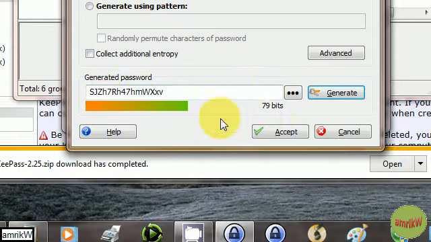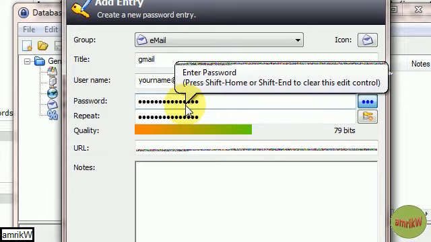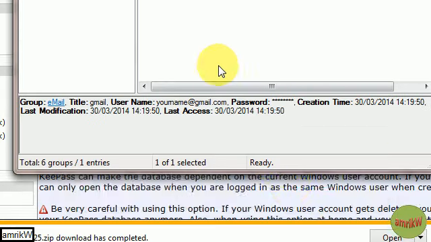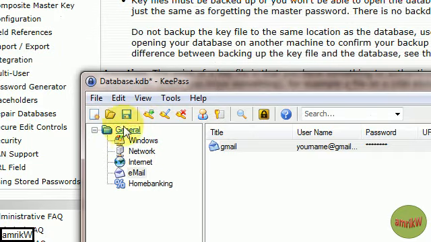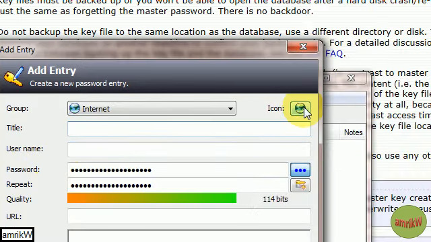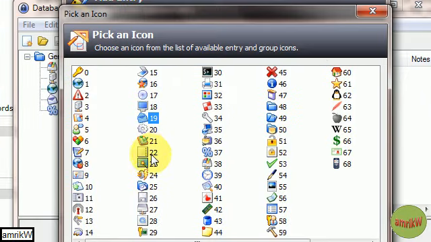Once you're happy with that, it's a strong password, as you can see it's green, you accept it and then close that. So there's your password, and click OK. Now because you've created it, every time you make a change you must save the database and then start creating your other passwords, etc. You can choose an icon, and there's a list of about 68 to select.